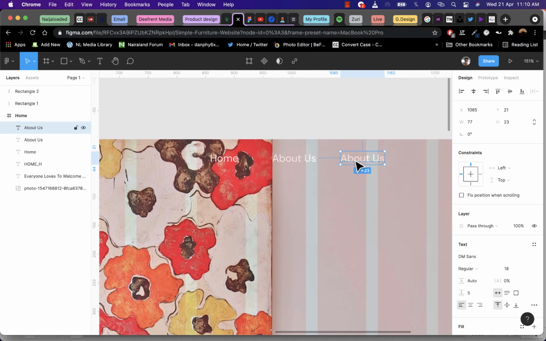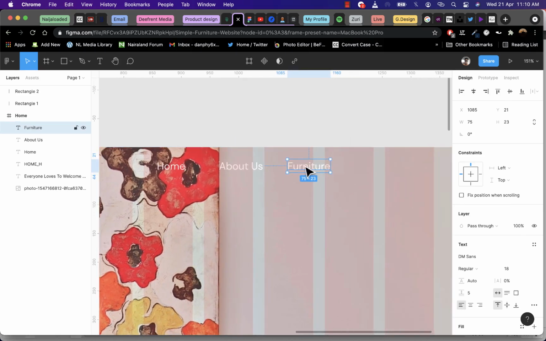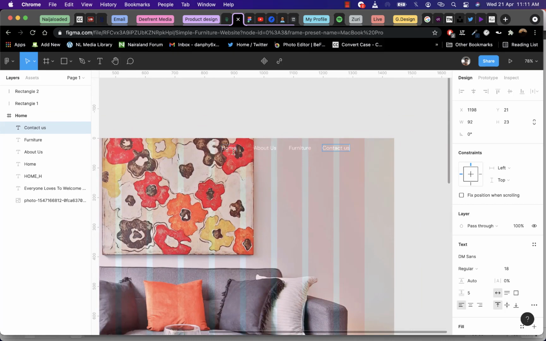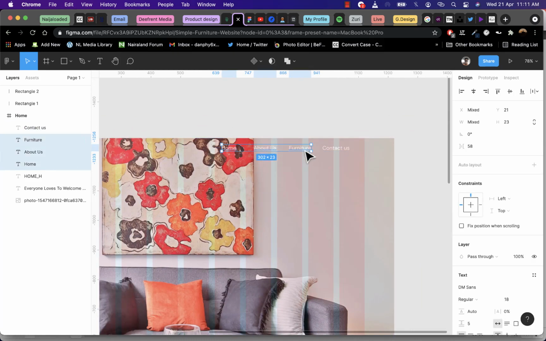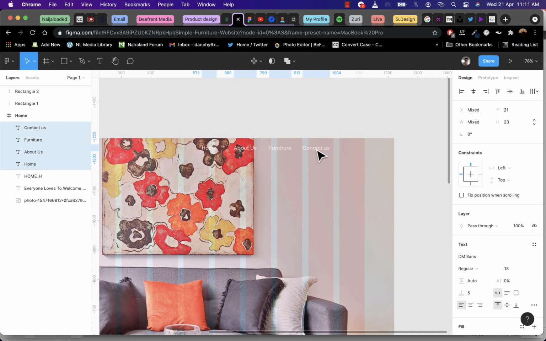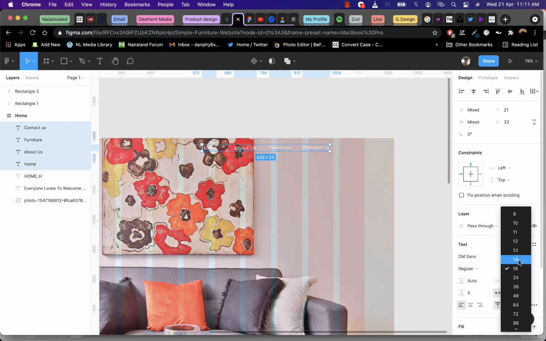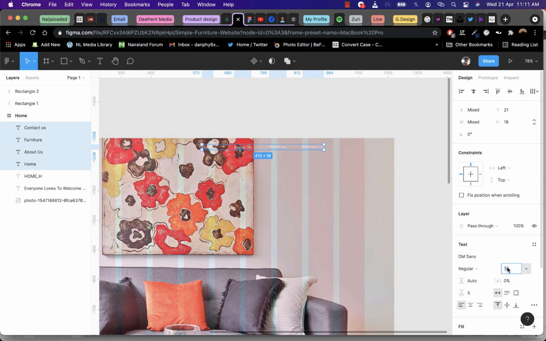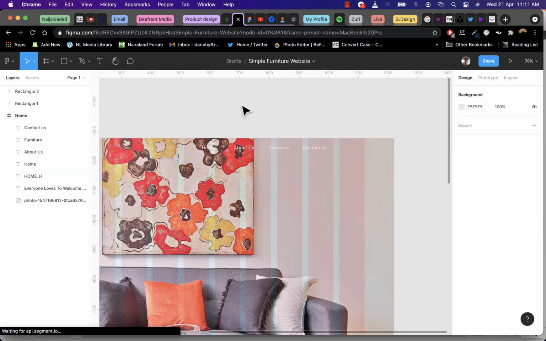Next one should be. Now I hold down my option key whenever I want to duplicate. I can just use Command D. Furniture. Next one should be contact us. Yes, I think I'm okay with this. So I have home, about us, furniture, contact us. All 18, let me change it to 14 or 16. That's the font size, 16.